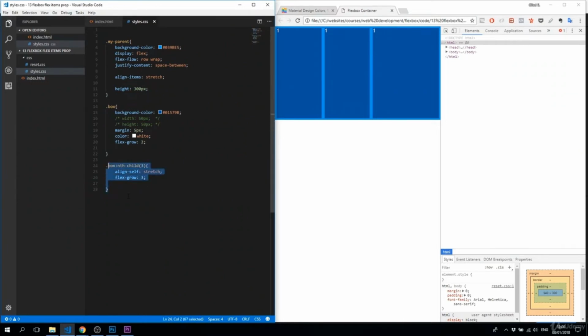Let's make it even harder. I want all boxes to be flex-grow 1, and then I want to get the second one to be bigger than this one, all right?